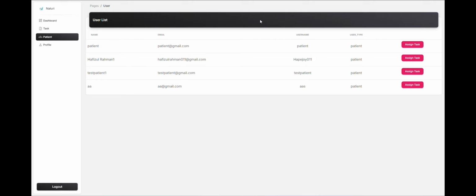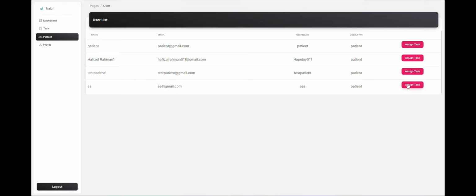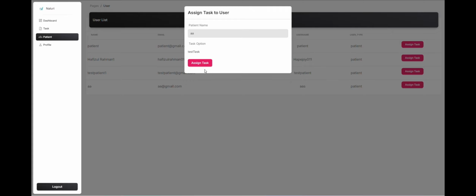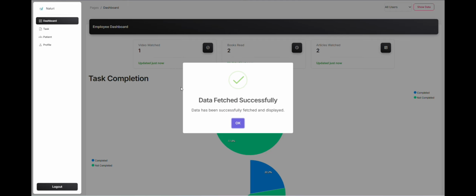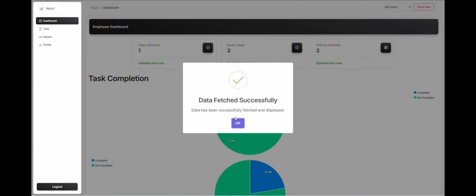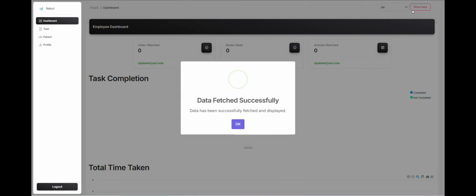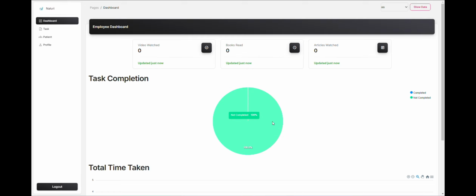In the patient pages, the employee is able only to assign task for a specific user. So let's try to assign task for the patient AA. And then the task option will be this one. So the task is being assigned. For this one, the task has also been assigned. So let's go to the dashboard there. And the data will be updated accordingly. Test for which only. So it is 100% not completed yet.